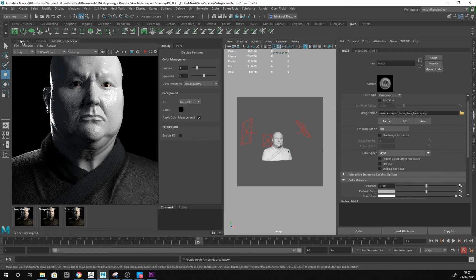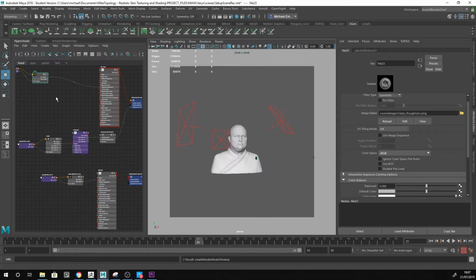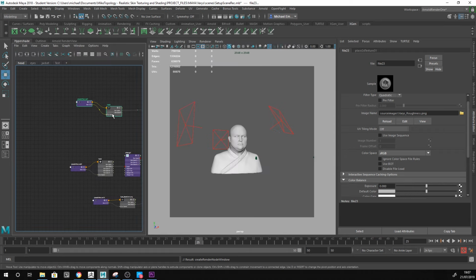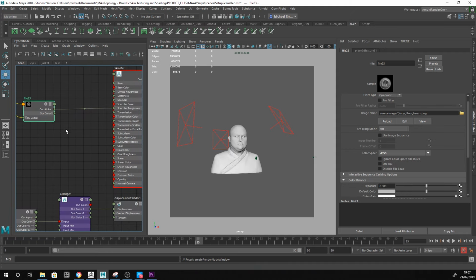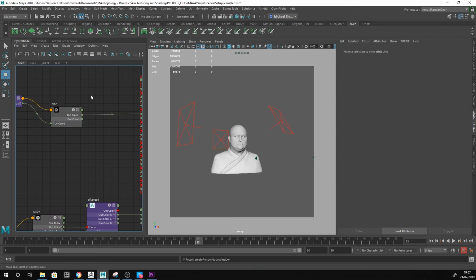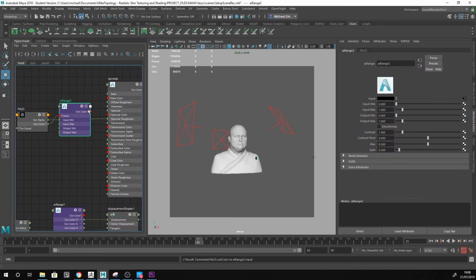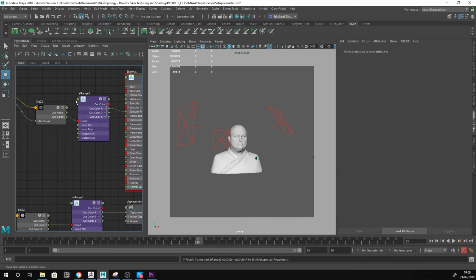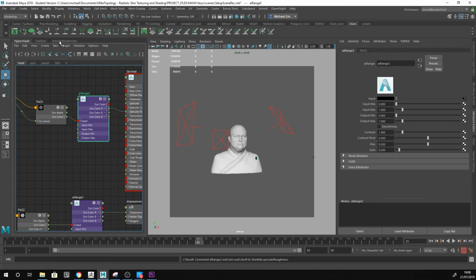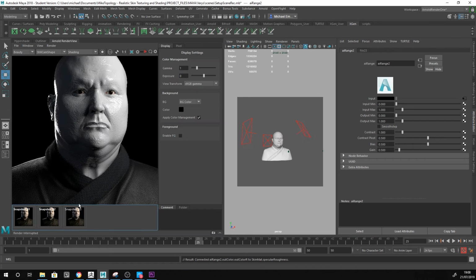Okay, as soon as I do that, I want to go into the hypershade and put in a range so I can control the contrast of the shininess for the face. So I'm going to hit tab and search for AI range. So connect the out color to input, then out color R to specular roughness. Okay, so what I'm going to do now is just let me delete all this.